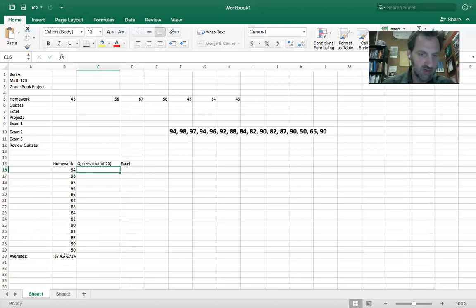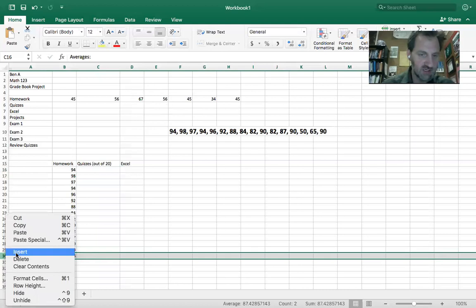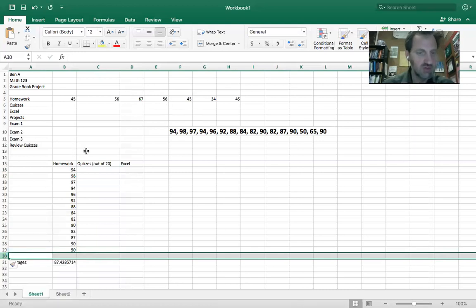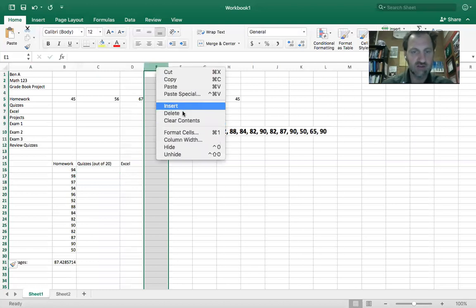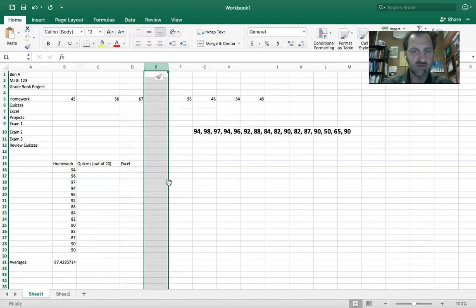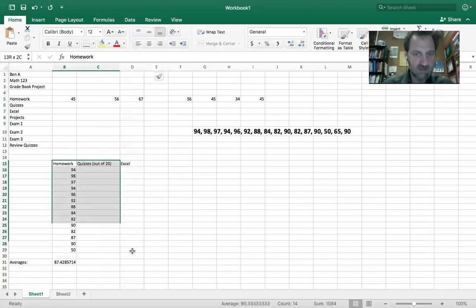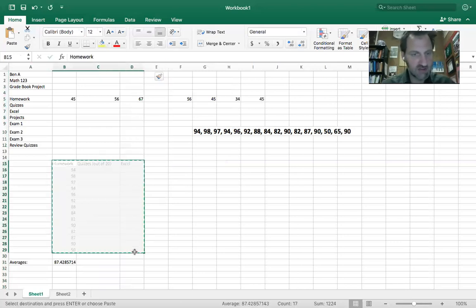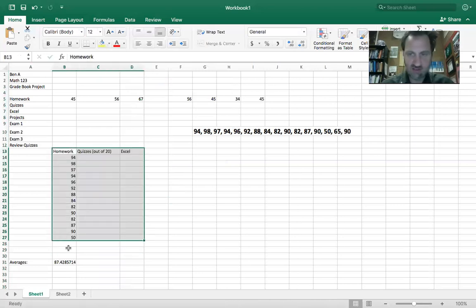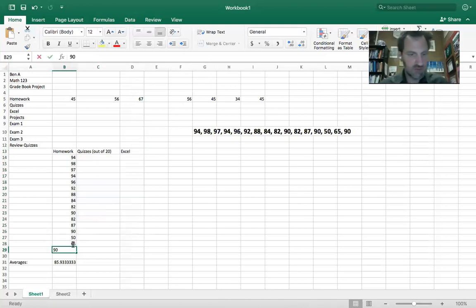Also kind of nice, if I ran out of room here and I need an extra row, I can always just right click and insert a new row. Insert a new column by right clicking. This may be a little different if you're on a Windows PC. I can cut and paste. I like to use the shortcut: Control X is cut, Control V is paste. I think that will give me enough room to finish this.